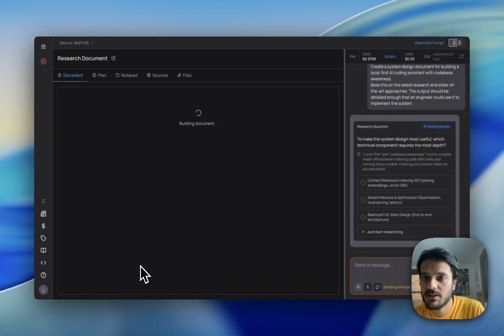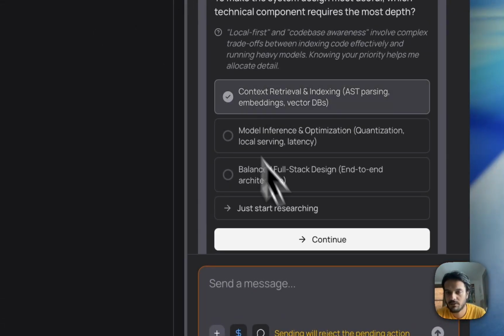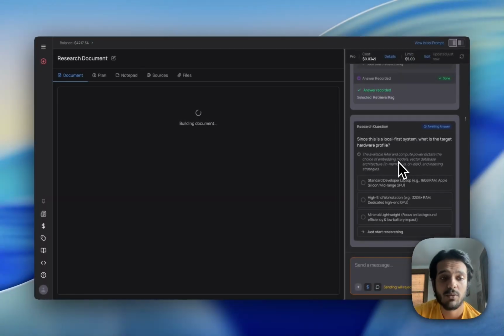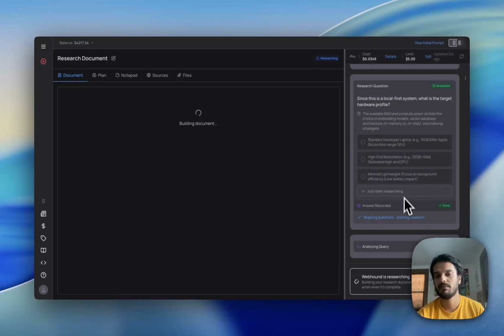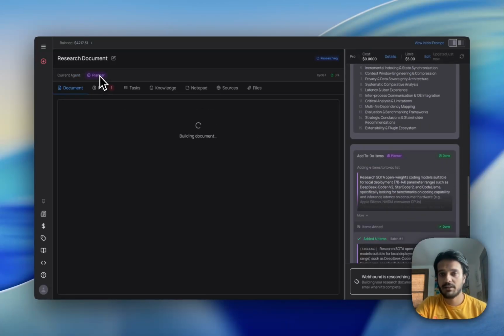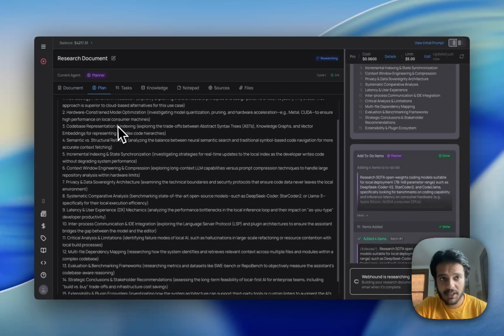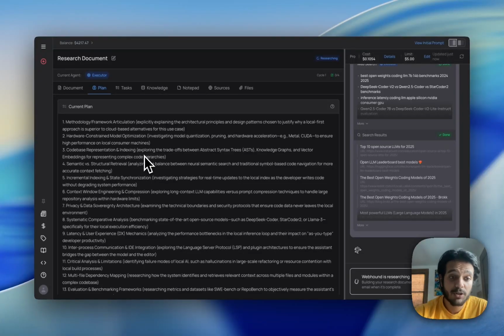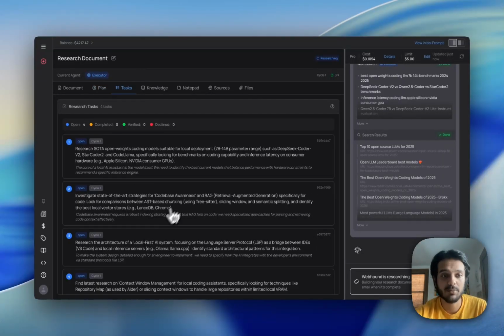The first question is, to make the system design most useful, which technical component requires the most depth? I can just select my answers to the question. And if I get tired of answering these questions, or I don't really care which direction it goes, I can just start researching. First, as part of the plan, it's going to define some research dimensions, which we can see in the plan section. And it's going to start building up a list of tasks it needs to complete.